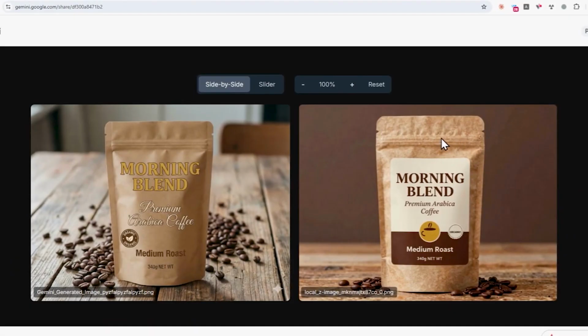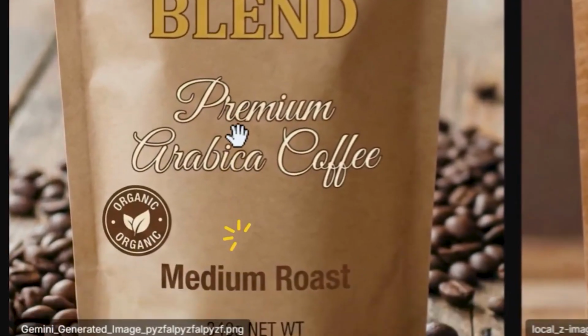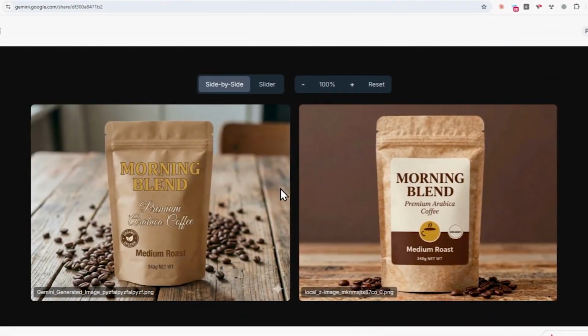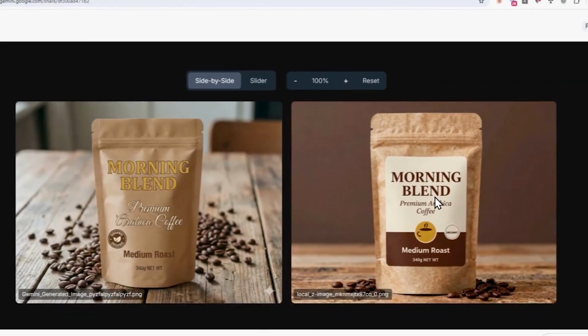One example is this one. So I'm trying to create a picture of a product packaging with some text, and in my opinion, I think the picture from Z Image looks better than Gemini. Sure, Gemini looks more detailed, but if you look at the lighting and shadow and the overall realism, I gotta say that Z Image Turbo is winning here.